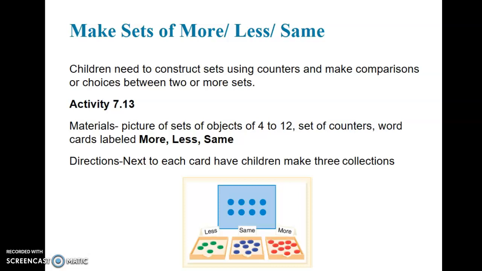Provide about 8 cards with patterns of sets of 4 to 12 objects, a set of counters, word cards labeled more, less, the same, and paper plates or low boxes that can define the workspace to support children with disabilities. Next to each picture card, have children make 3 collections of counters: a set that is more than the amount in the picture, one that is less than, and one that is the same. Have children who struggle begin by creating a collection of items that match the picture.